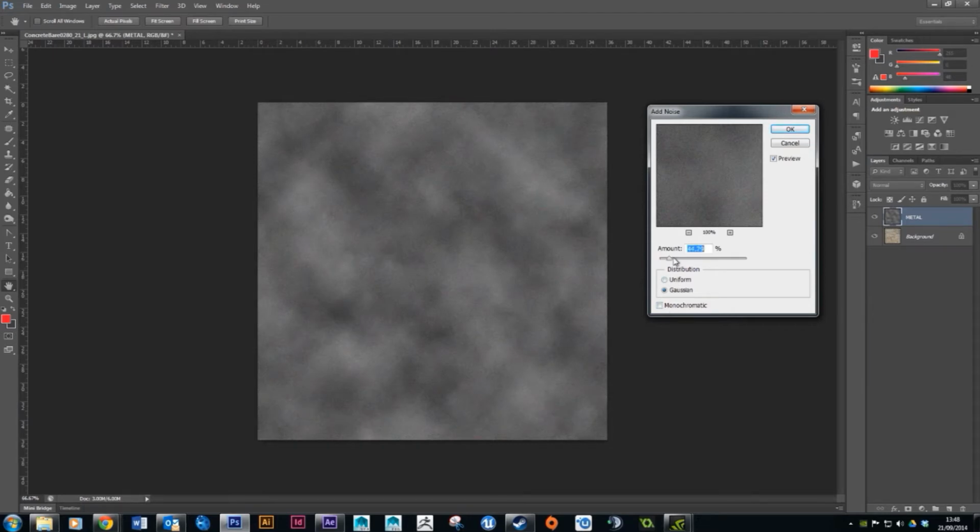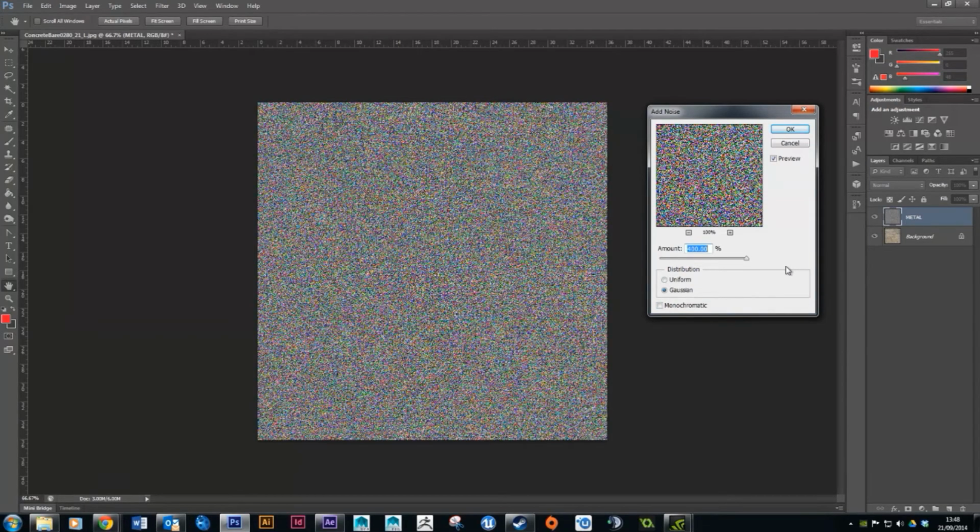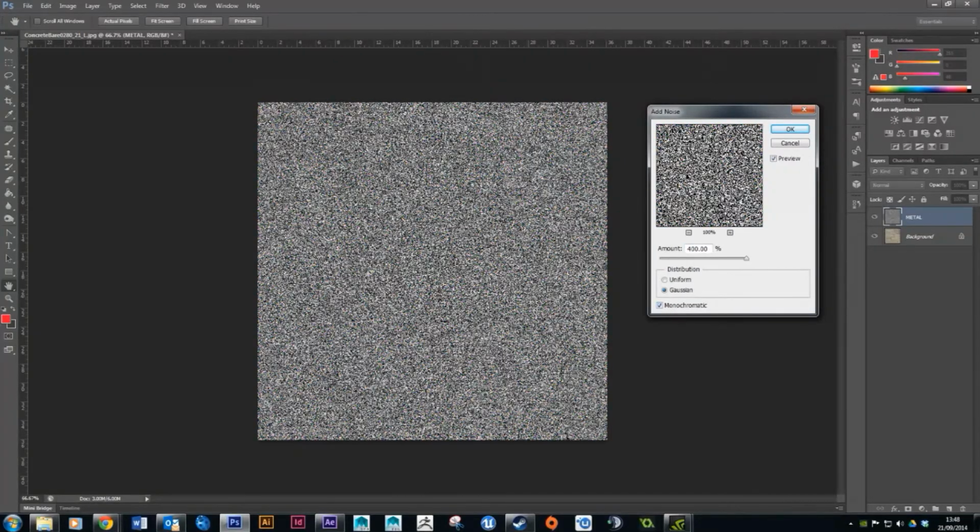Okay, there's two main types of noise in Photoshop. I'll turn this way up so you can see it. So this is a general kind of colored noise that you get, so you can notice there's a lot of pinks and greens and purples and blues. And the other type is what's called monochromatic, which means one color, so black and white. So if I click on that, you'll notice now we're only putting in black and white noise.